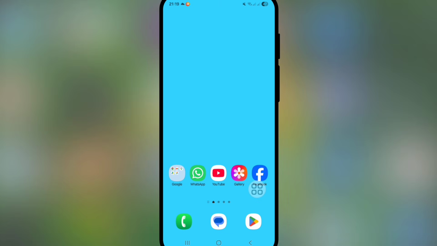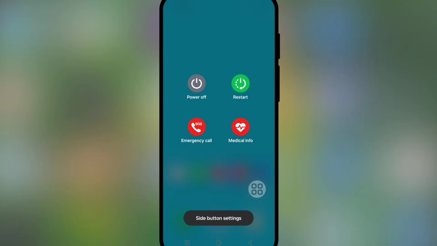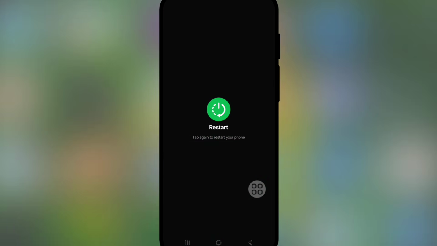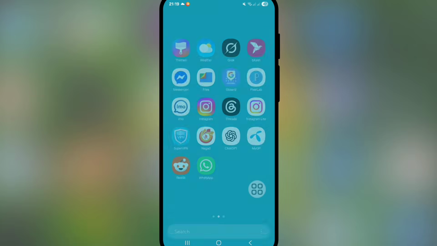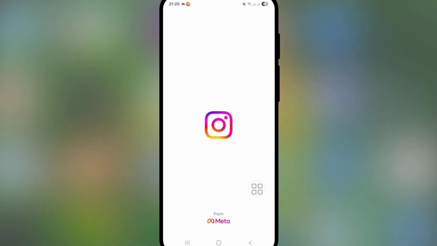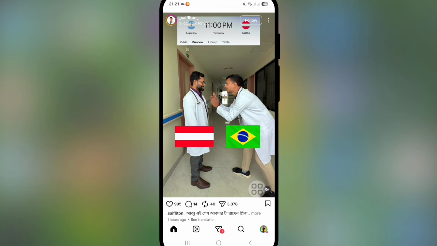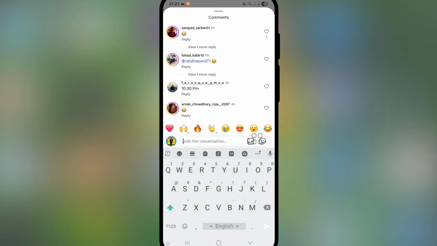Now normally restart your phone: press and hold the power button and then restart your device. After restarting your device, now go to Instagram, go to the comments option and look, the gallery photo send option is showing now.